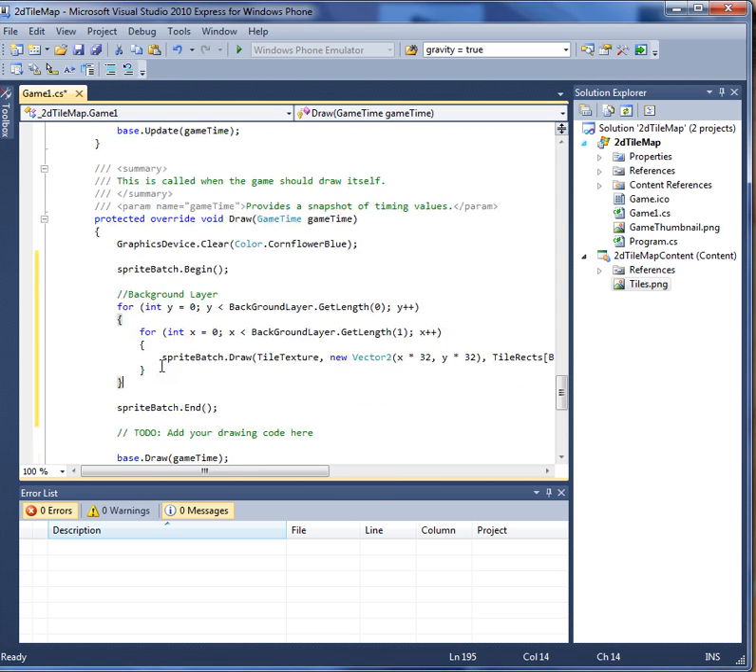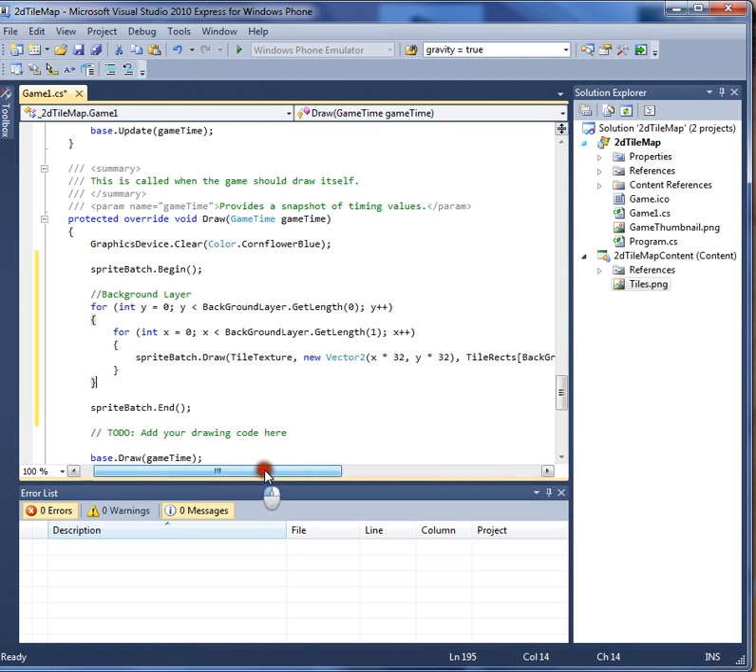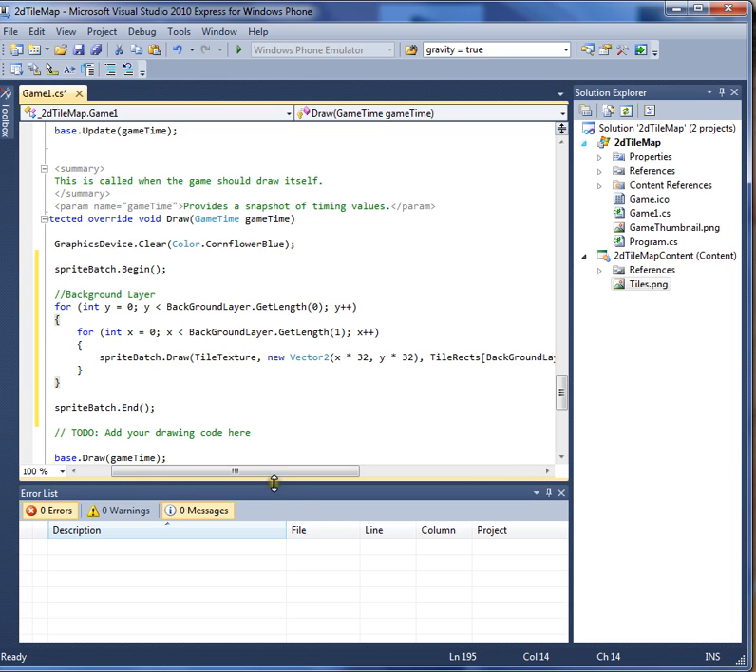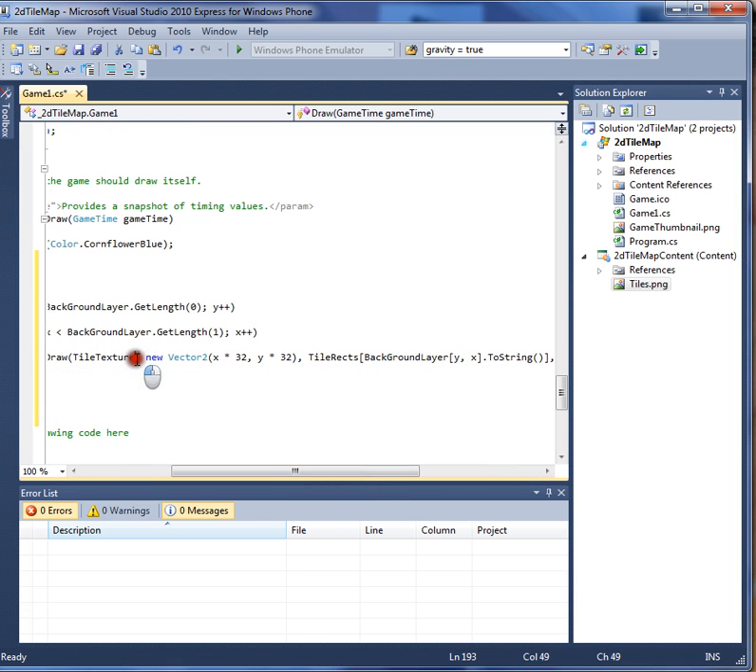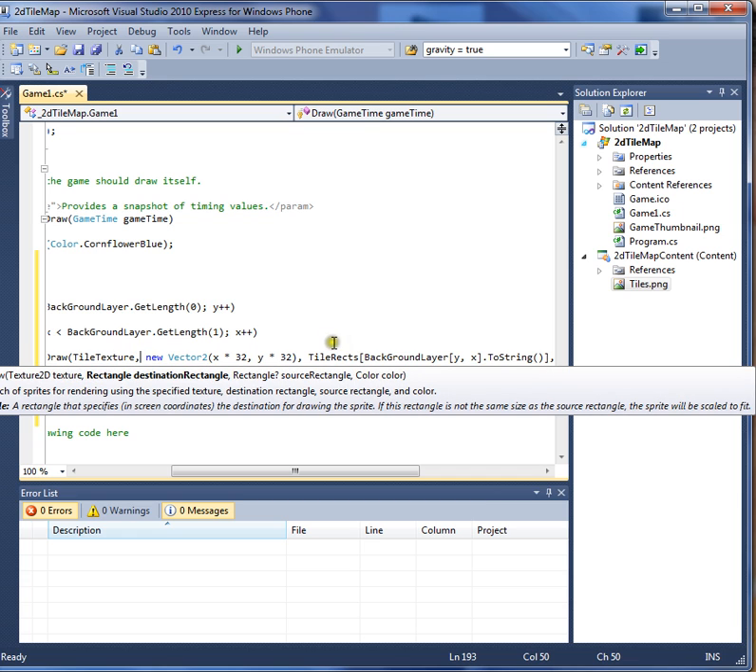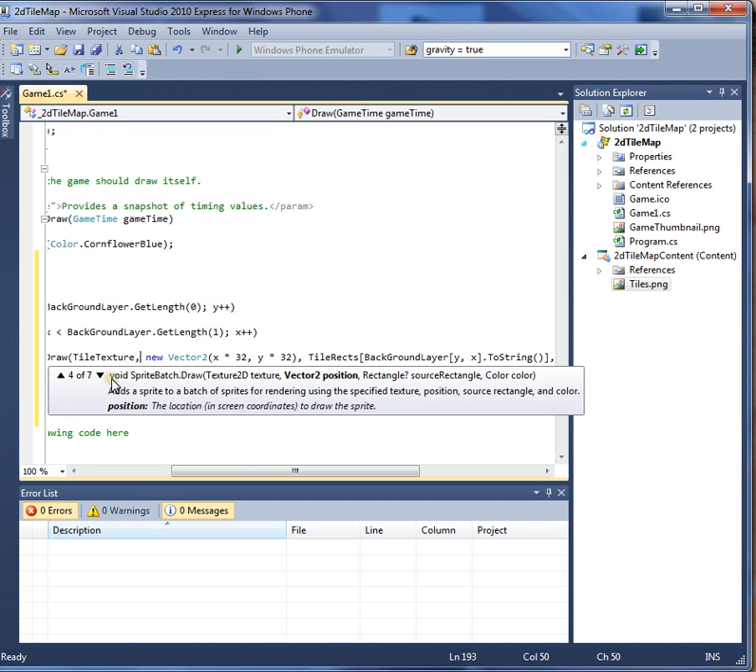So I'm going to start with the background layer. I'm going to copy and paste. Now what this is going to do is go through our 2D array, background layer, and step through it, X and Y. If you see down here on the draw, we're going to use our big texture. The next part is where we want it to appear on the screen, which is the vector position. It's going to be X of that 2D map times 32 because that's the width of our tile.